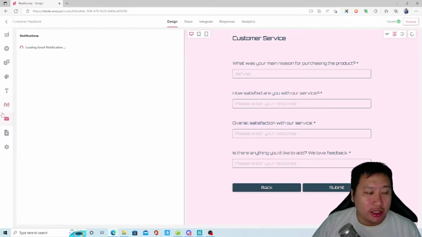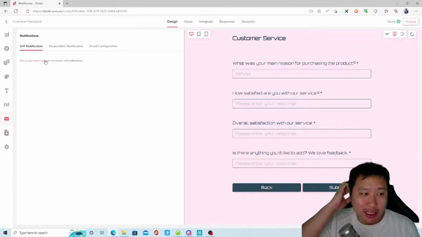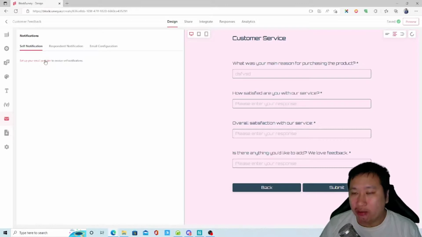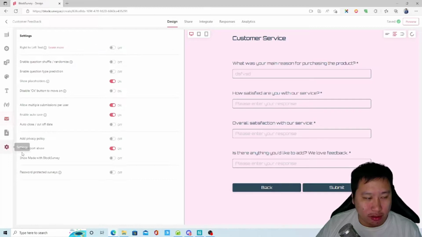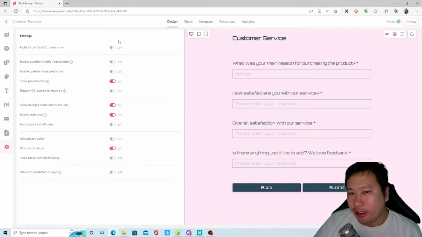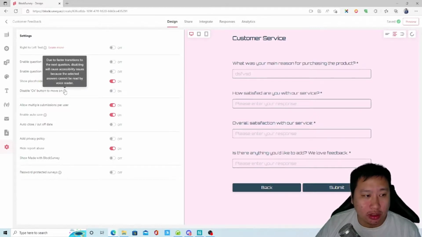And then you've got notifications right here, where you can set up your email. You can send out notifications to yourself whenever you receive a new submission, and also send one to your respondent. And of course you can export the forms, and these are the settings right here. You got your right to left, so if you are typing Arabic or whatever, you can use this. Whether you disable going back, that means they can't skip to the next question, I believe.